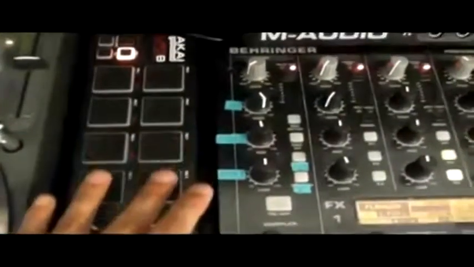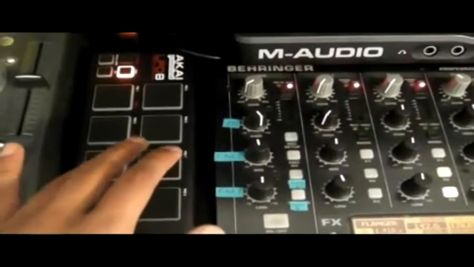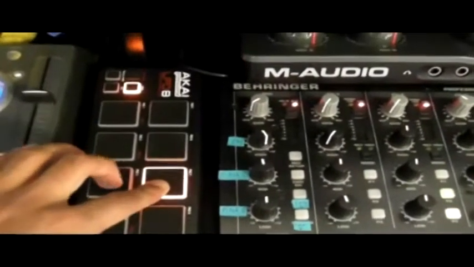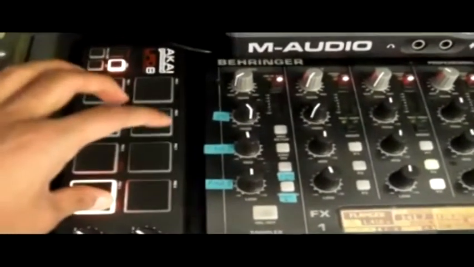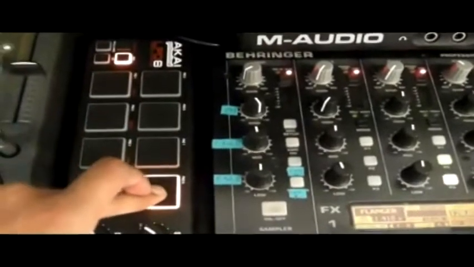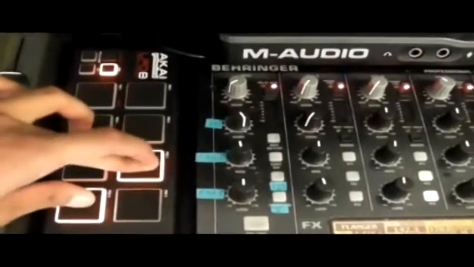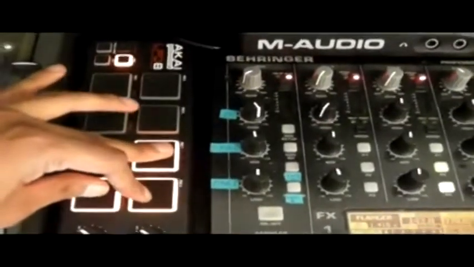Okay, so these 4 obviously are beat mashers, repeats: 1/8, 1/16, 1/32, and 1/64. When I push them all at the same time, it activates the break effect, which, if you come up here, switches from deck C to deck D.